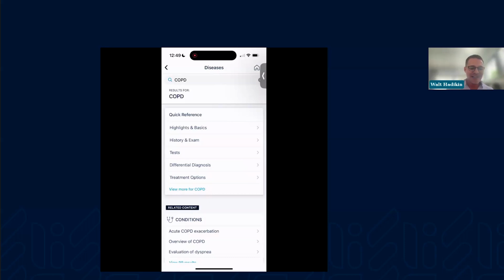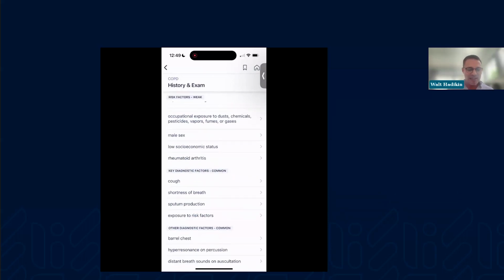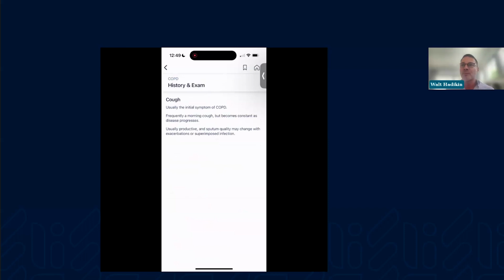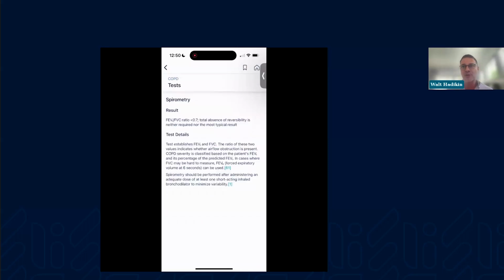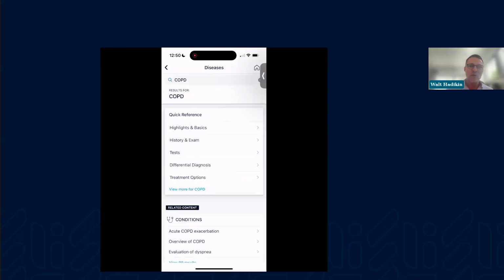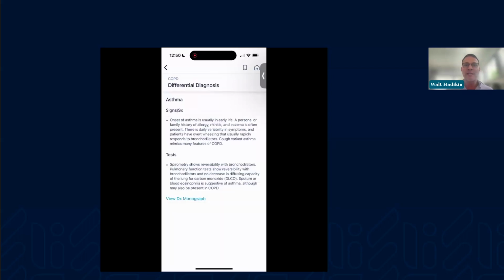So firstly, under history and exam, we'll find a list of risk factors and key diagnostic findings. Tapping into any item, such as cough, shows a brief description of that finding specific for COPD. Next, we see tests. Tapping on any test, for example, spirometry at the top, will show results that support a diagnosis of COPD. Now, before we're ready to jump into treatment, a differential diagnosis section lists other conditions to consider in a patient suspected of having COPD. Tapping into any differential will show a brief description of that condition, for example, asthma here, with a link to its own full disease topic at the bottom.